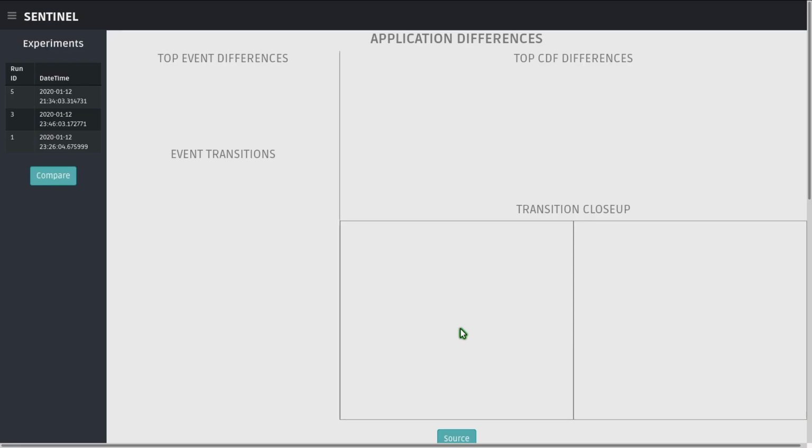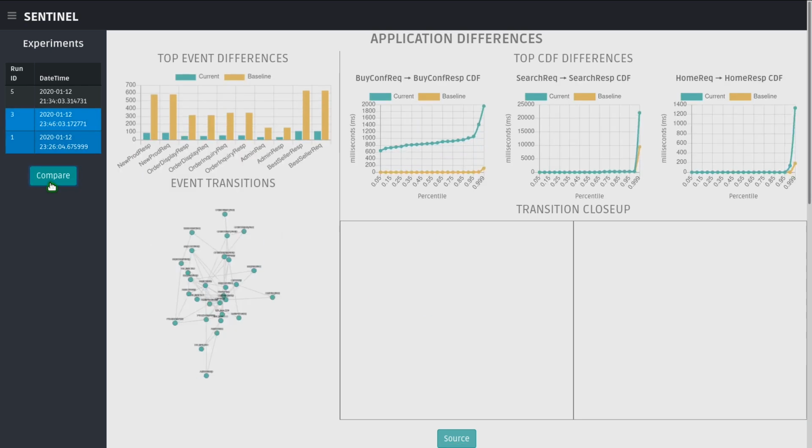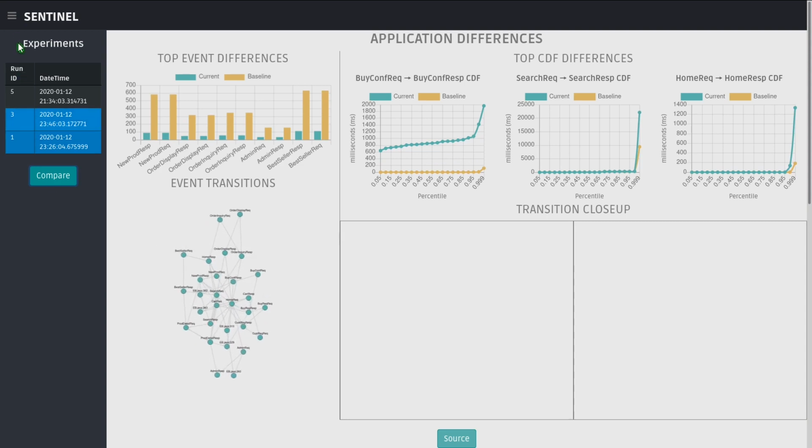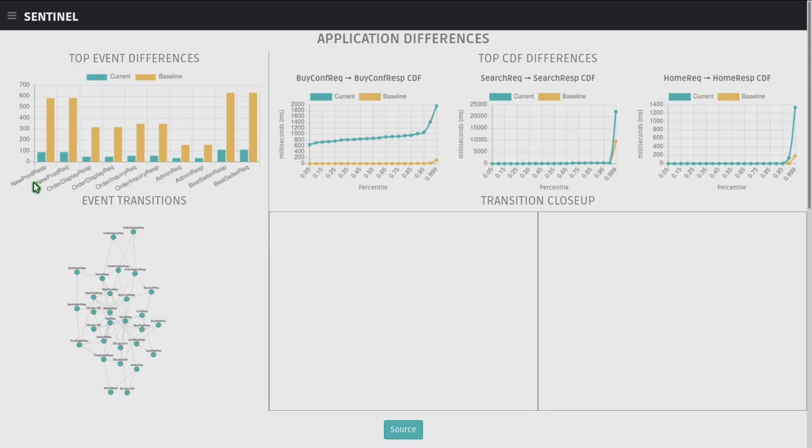In our first demonstration, we use Sentinel to investigate a performance degradation in an application by comparing the current workload, shown in green, to a baseline workload, shown in brown. The top left panel presents the largest differences in terms of proportional event frequency between the two workloads. Events refers to important happenings in system behavior as the system processes user requests. Sentinel extracts these events by intercepting logging calls, as we'll describe later.